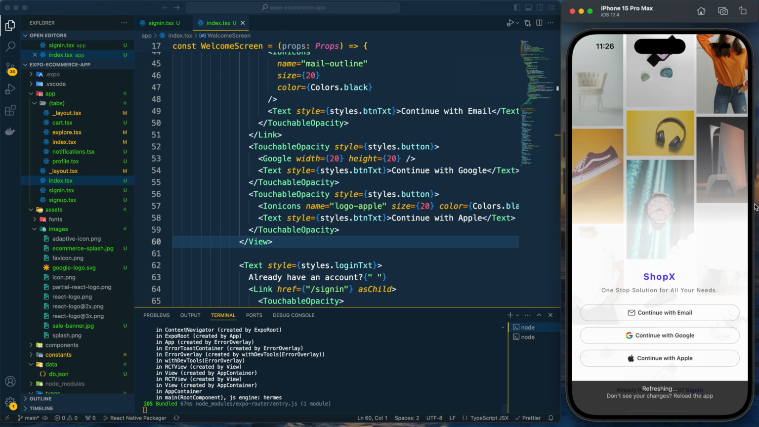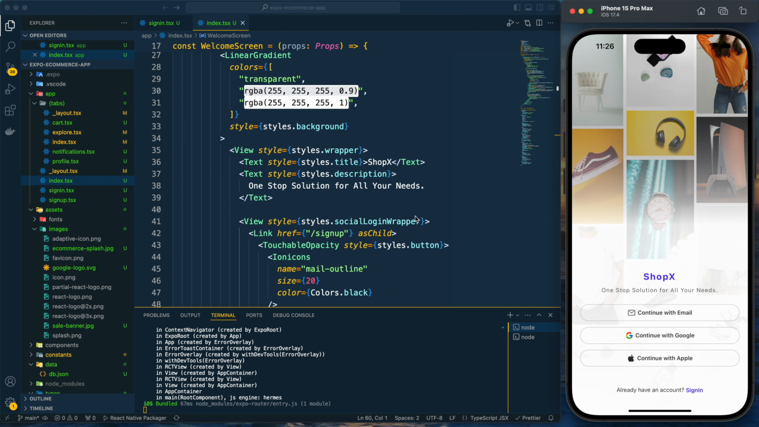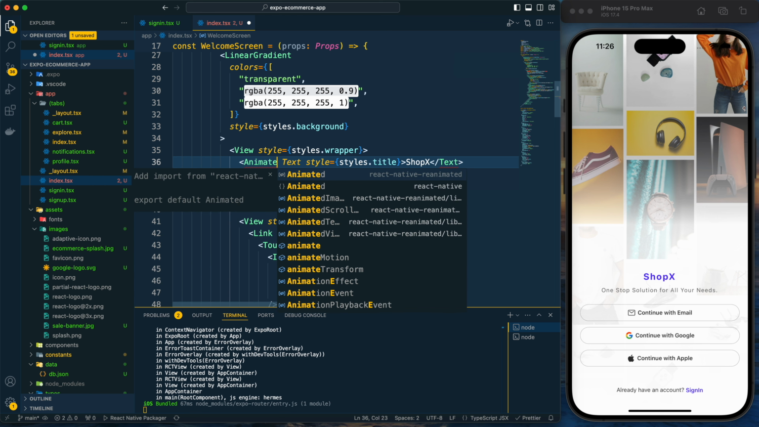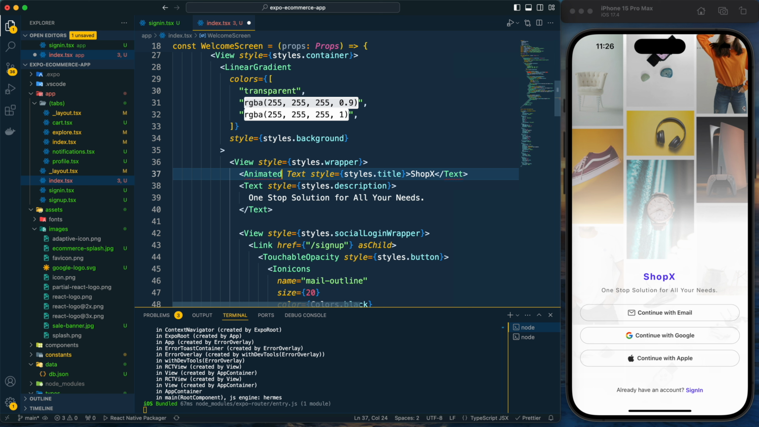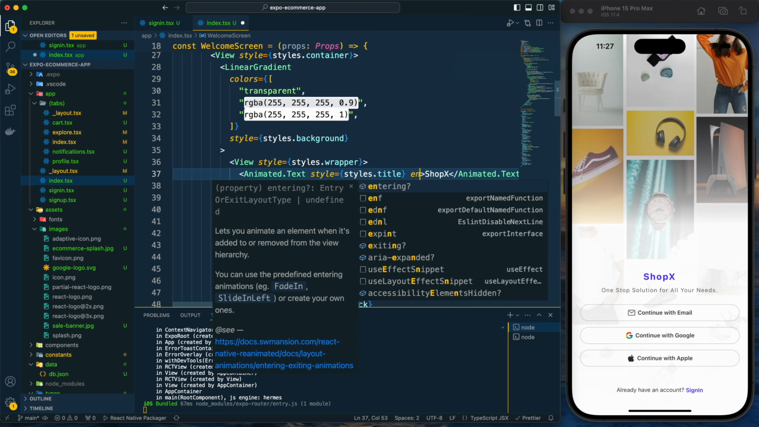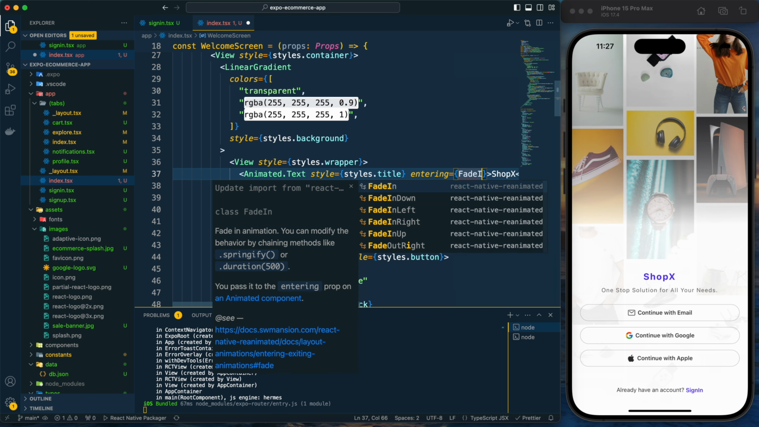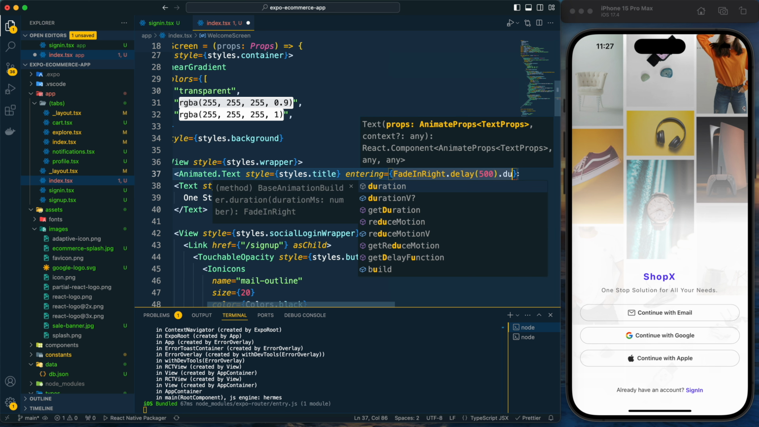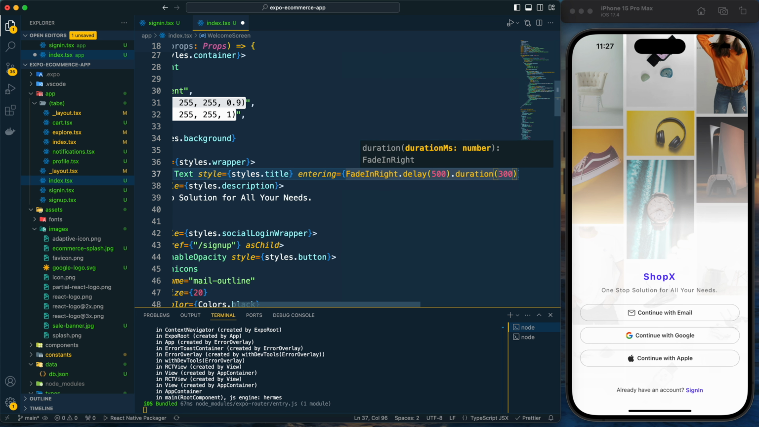So if I reload it, then suddenly all these things are appearing, which is not looking that great. To make it better, I can provide some animation. Let's first provide the animation for this text, and it is from React Native Reanimated. So let's import this animated from React Native Reanimated, then dot text. So here also it needs to be closed like this. Then let's provide entering animation, and for it I will use fade in right. Let's provide 500 millisecond delay, and for the duration I will provide 300. So that's how it is appearing.